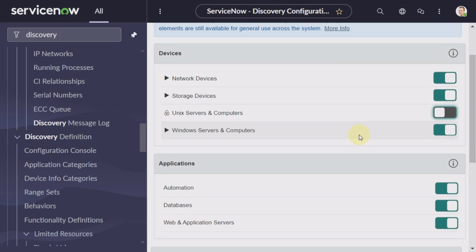So this is how you can regulate what you want to be discovered and which data you want to be entered into the CMDB. So this was just a quick tip of Discovery.